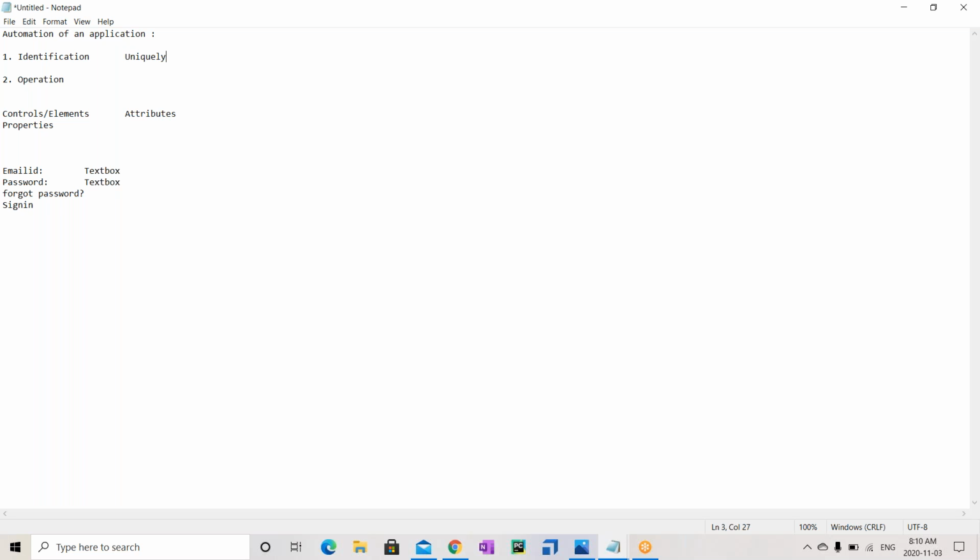It should be unique such that my tool will go to the proper control. When I am identifying my email ID text box uniquely, obviously it will go to that particular text box only and then it will enter the text. Entering the text is nothing but the operation, the action that we perform on that particular control. So for identifying my controls uniquely, I have to look at the properties of these controls.